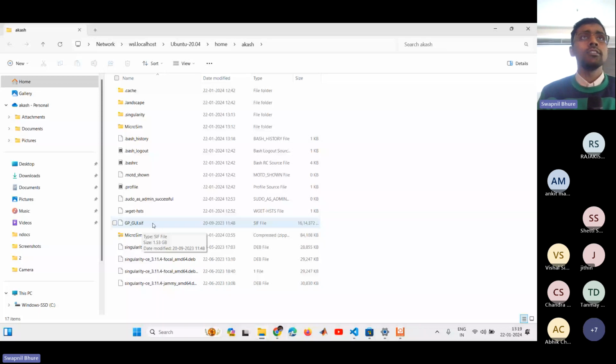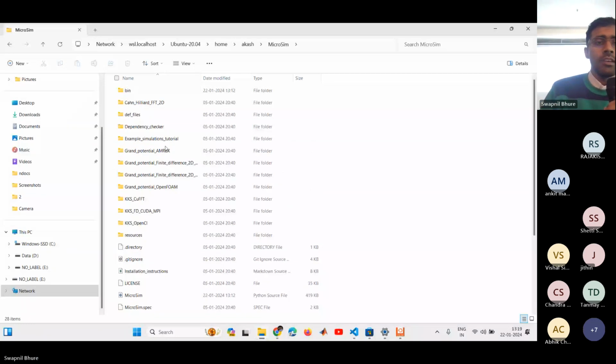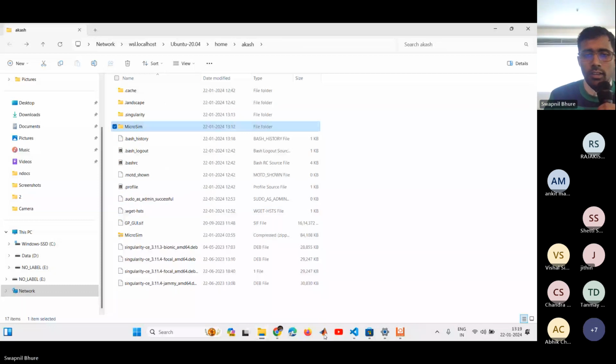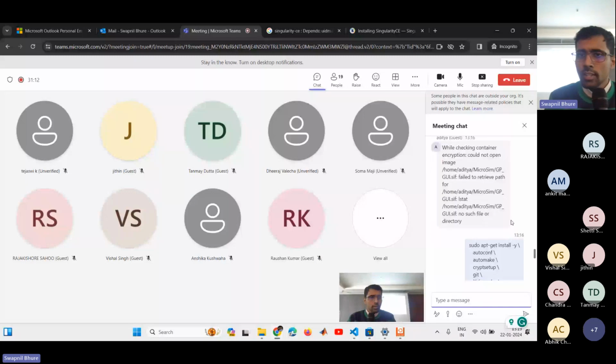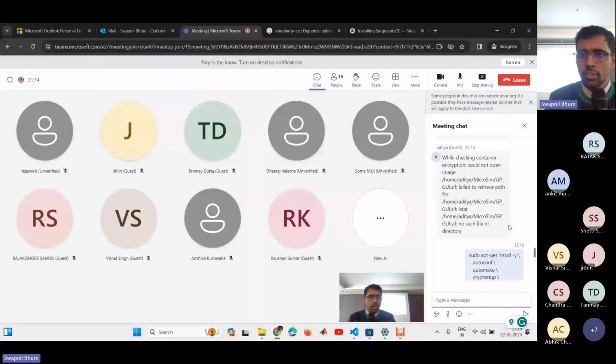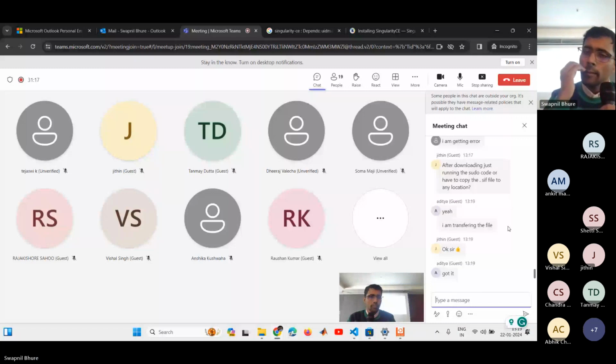See, here you can see gp_gui.sif, and then we also have the MicroSim zip folder, and I have extracted the MicroSim folder here. So this path has to be correct. Only then will Singularity be able to bind with the SIF file. So Aditya, I think you can try this. It should solve the issue.